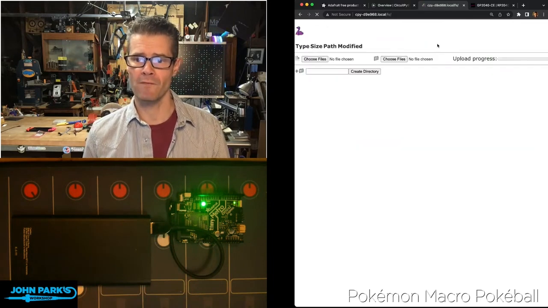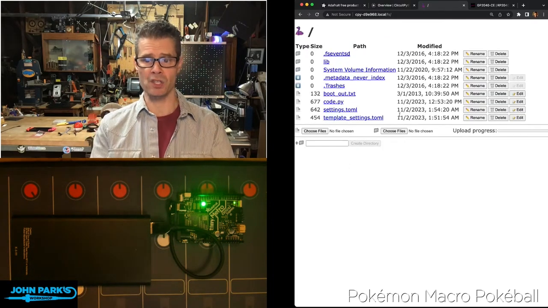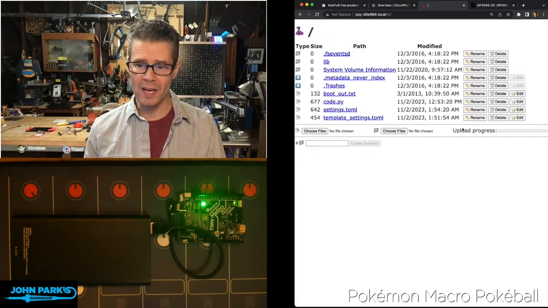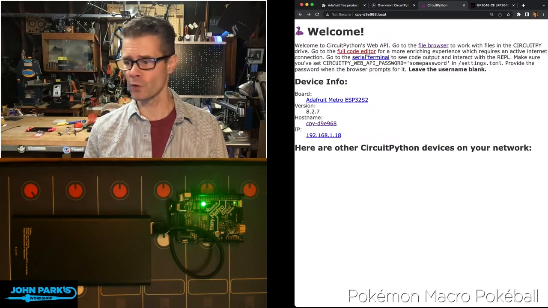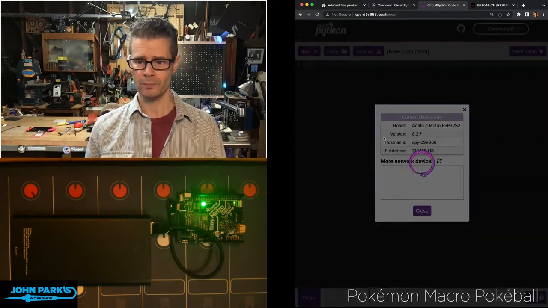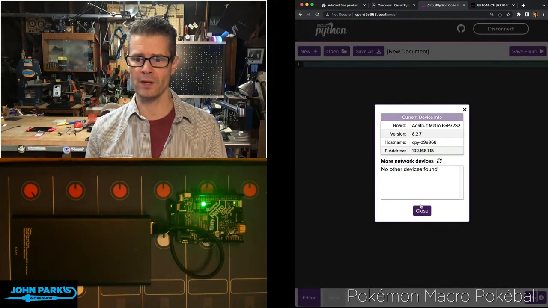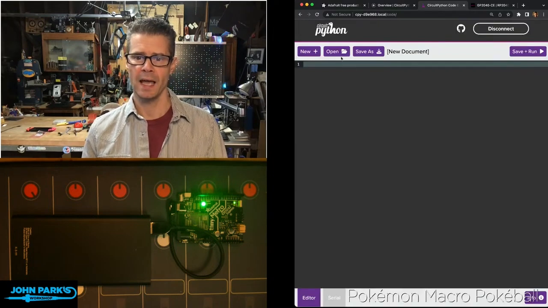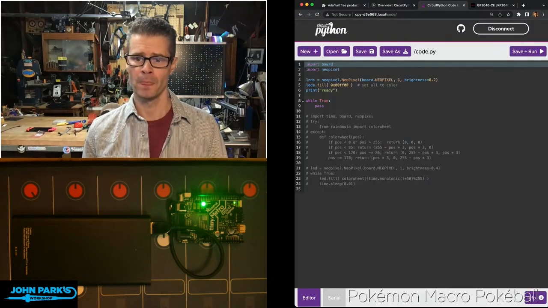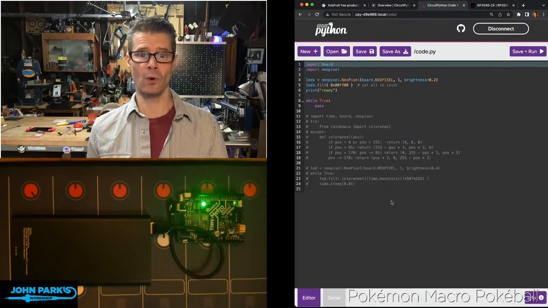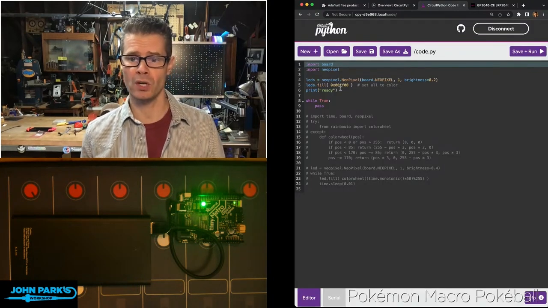Now I can click on a file browser and go look at the files that are on the board. We can also edit those files right here in a sort of bare bones way. Or we can go to this full code editor. So this again tells me a little info about the device. I'm gonna go ahead and close that. And now I can do things like open up the code.py file. When I open that, I'm now dealing with your typical code editor for CircuitPython.